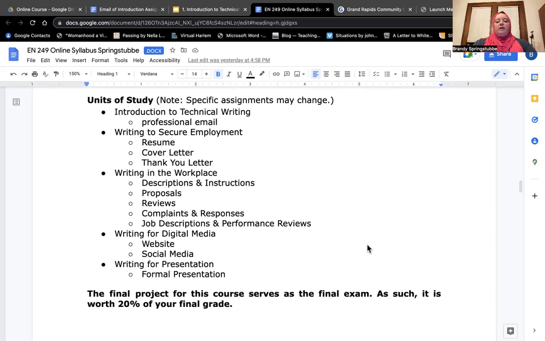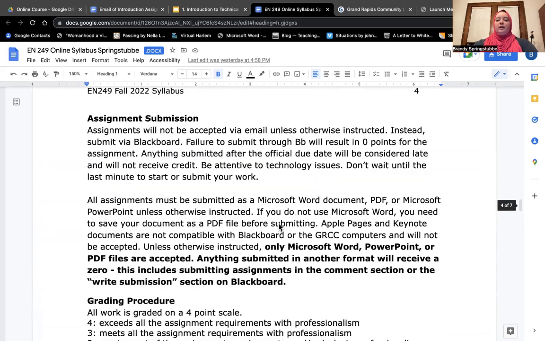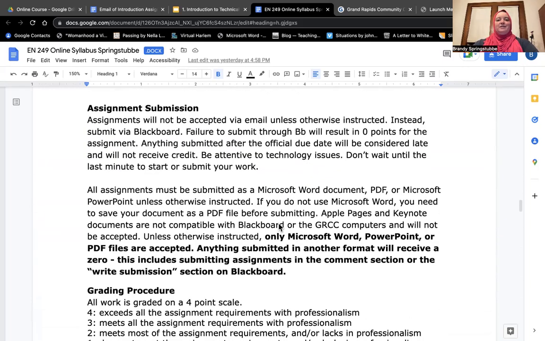Then we have writing for digital media, where you will be creating your own professional website. And then we have writing for presentation, where you will be giving a final presentation that includes your own performance review. The final project, which is this last part, writing for presentation, and also includes the performance review part of it, is basically your final exam. And as such, it's worth 20% of your final grade. So you'll want to take it seriously. It's actually kind of a fun assignment.